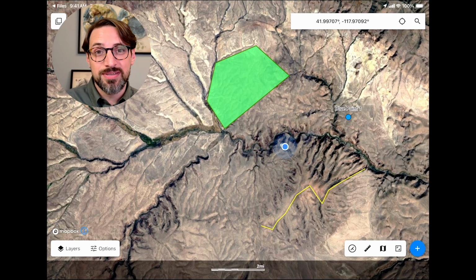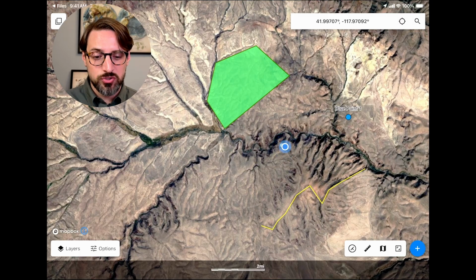Today I want to talk about the Snap to Features option in our draw mode settings. Snap to Features is especially useful when you want to ensure that the geometries you're drawing on the map are topologically consistent with other geometries already on the map.